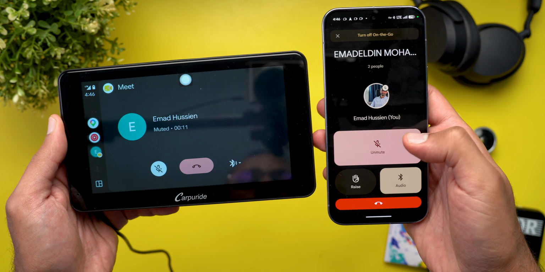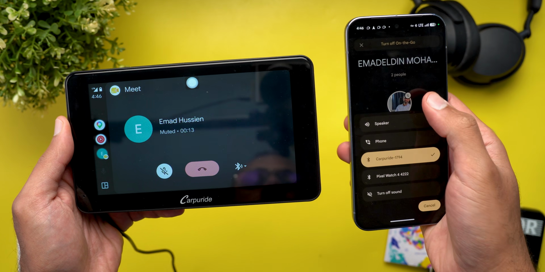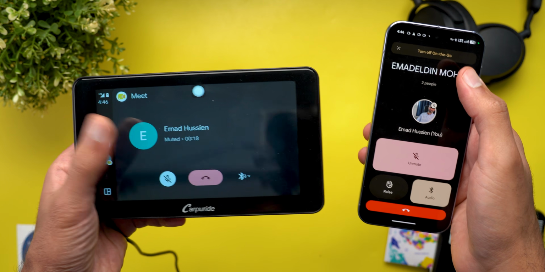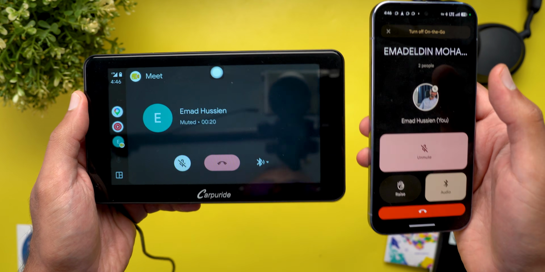From here, you can mute or unmute, raise hand, or change the audio source, but the functionality is limited. You don't get access to use your phone's camera, nor see other people in the meeting.